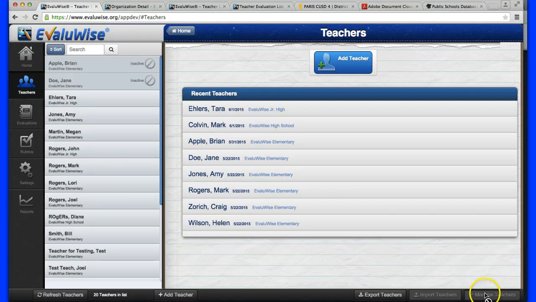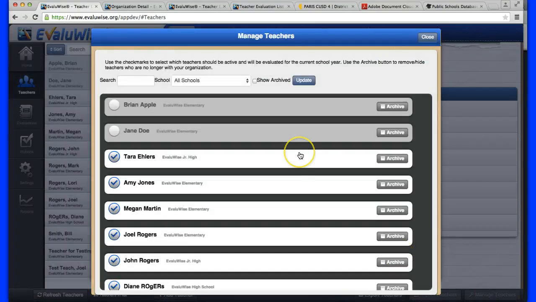There's going to be a Manage Teachers change where you're going to be able to search for the teachers by schools or groups, depending on how you have it set up. You're also going to be able to archive teachers, so you could click on that archive button and it's basically going to hide the teacher as well as their observations, so that way you wouldn't see those in your listing, and you can always unarchive them by clicking that.